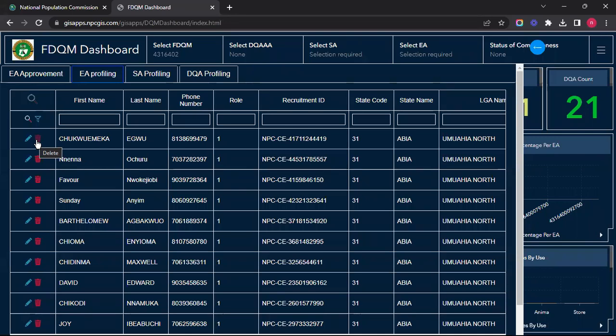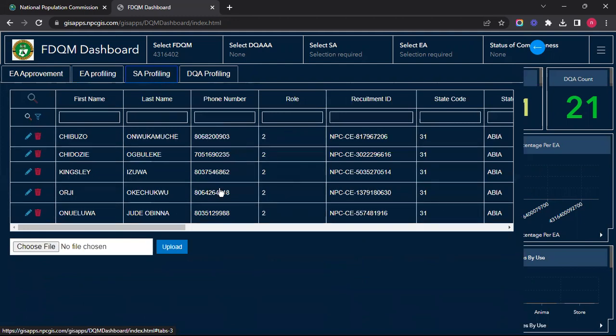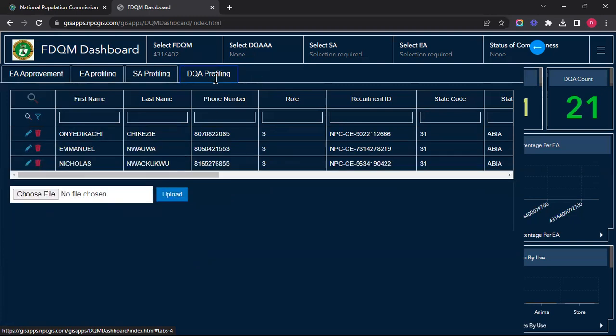Anyway, we're almost done, because after this EA profile, everything that happens on this EA profiling is the same as SA profiling. Here you upload the profiles that you've profiled, all the people that you've profiled as supervisors, you upload it here the same way. You choose file. Once you select the file on your laptop, click upload, and the file will be uploaded. Same thing here. Once you've profiled and provided your data quality assistance, you can now go ahead.